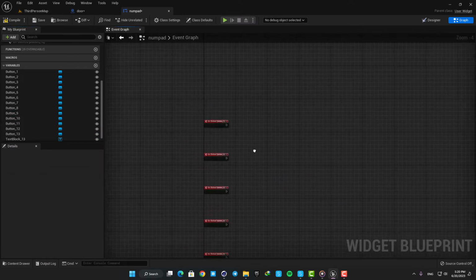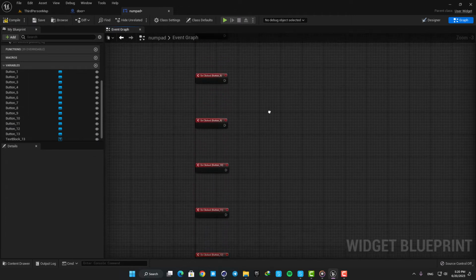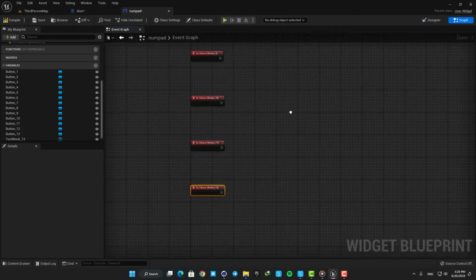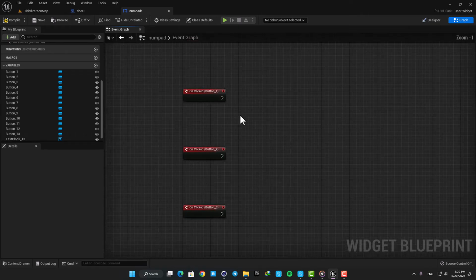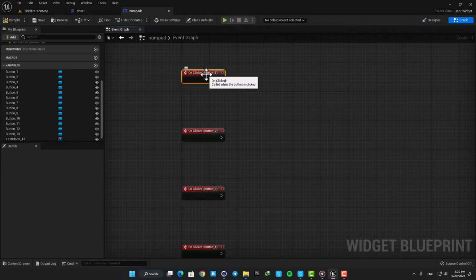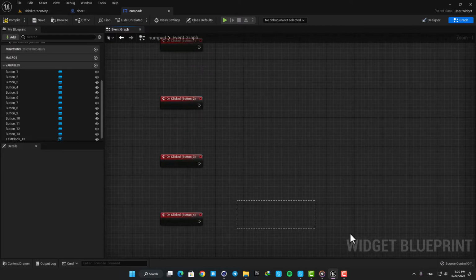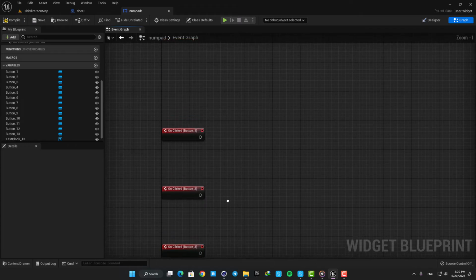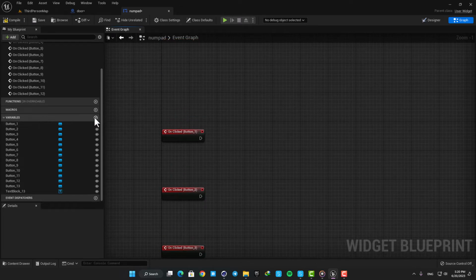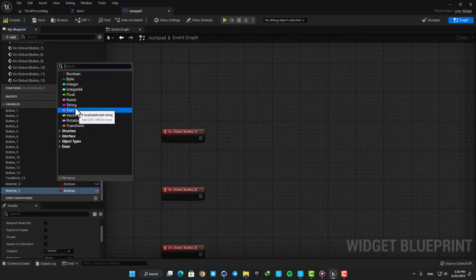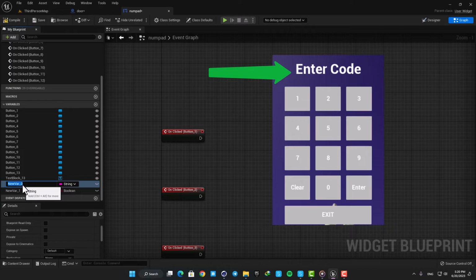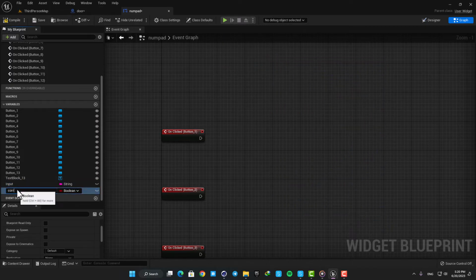Okay, now I have an event node for all of my buttons, and now I need to define what happens when I press them. At first sight, you may think it's a huge amount of work, but don't worry. Once we make the code for button number 1, we will just copy the nodes for all of the numbers from 1 to 9, and it's not going to be that tedious. Before we start working with our buttons, we need to make two string variables. The first one is the number that will be written here in the text box, so let's name it input, and the other one is the correct password. Name it correct password, and now we are ready to go.